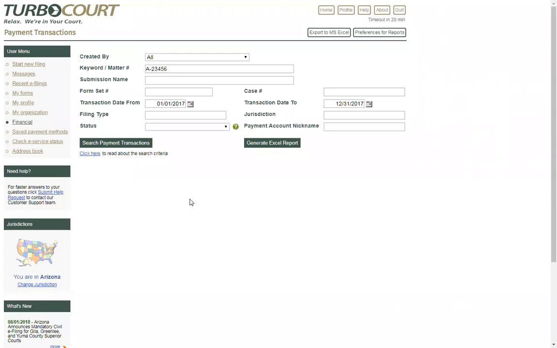As a financial administrator, you can pre-register payment methods with AZTurboCourt. You can pre-register a credit card or a bank account and then assign people within your firm access to use those particular payment methods. So let me show you that. In your user menu, you've got a link called Save Payment Methods. I'll click on that.